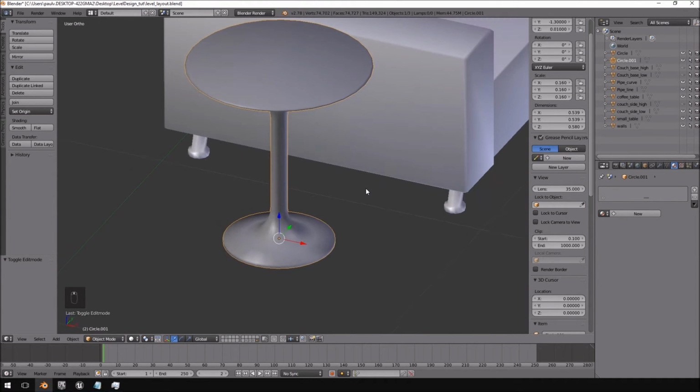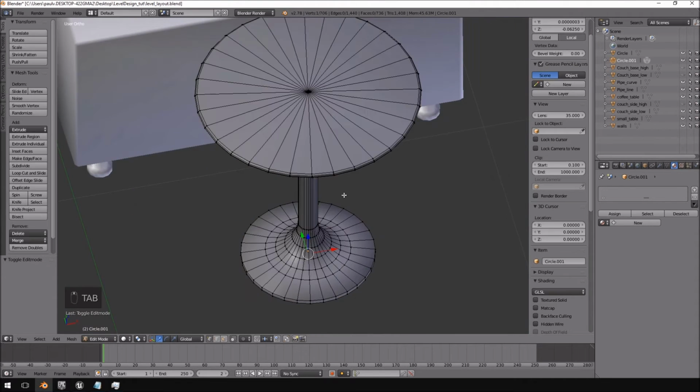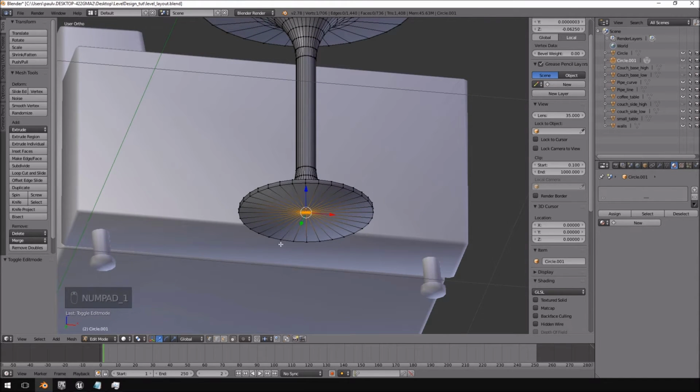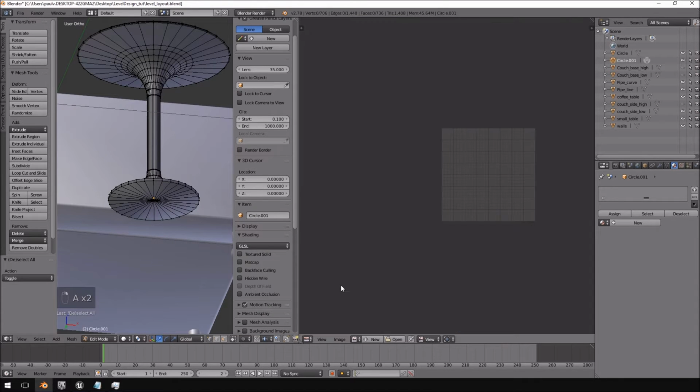You can scale it up or down. You can change this midpoint if you want. But we also need to UV unwrap it. So I'm just going to quickly split off this area and go into the UV image editor.